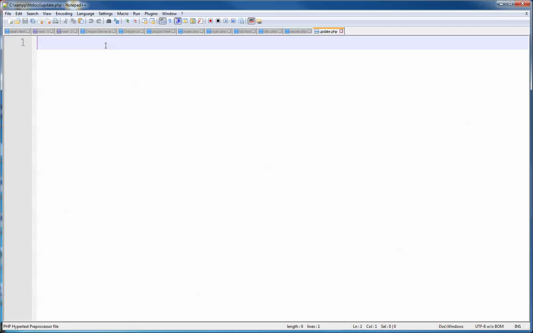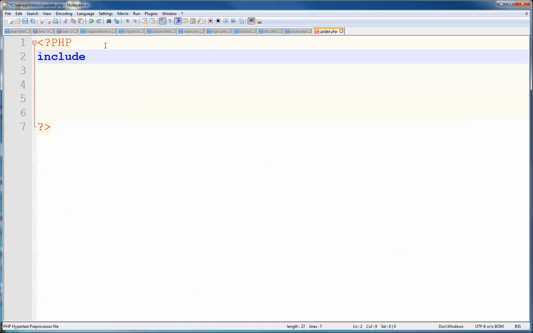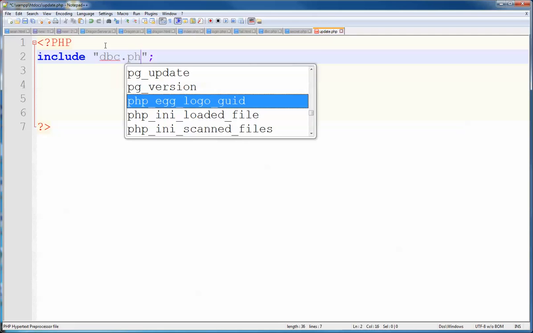Now all this page is going to do is handle the update request and then put the user back to the secret page so that they can see the same page with the data updated. And so I'll start by putting some PHP tags, and they can be capitalized, by the way. And then in here we're going to include the database connection, dbc.php, because we're going to be connecting.